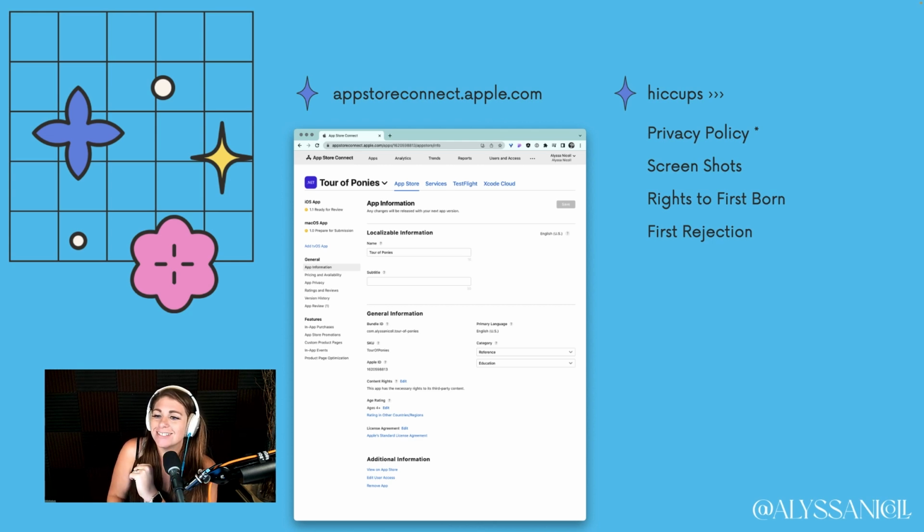And my first rejection, yes. So the reason my Tour of Ponies application is not up right now is because I was rejected on a couple points. I adjusted the other points, but the main hang up right now is that I apparently don't have rights to My Little Pony. So I've reached out to Hasbro to see if I can. Everything else cleared, all the other information that I was able to gather through this process to ship to the App Store.